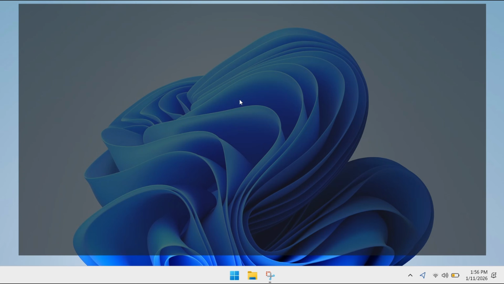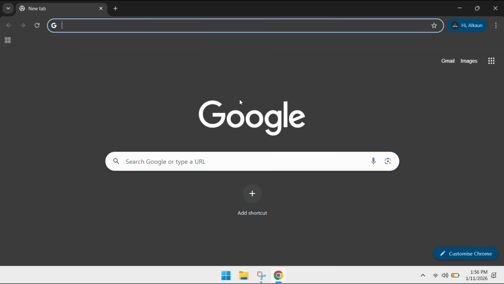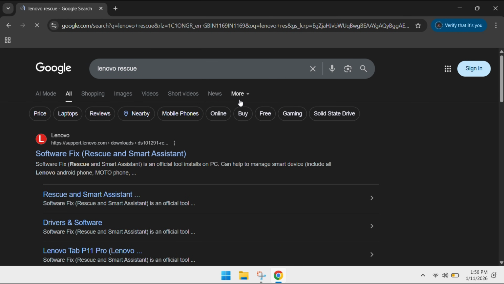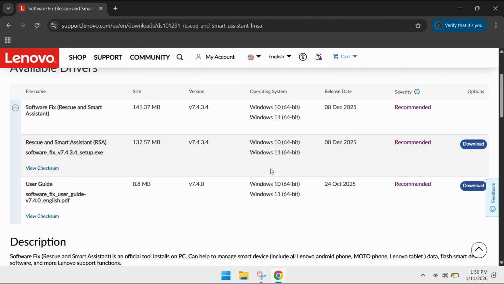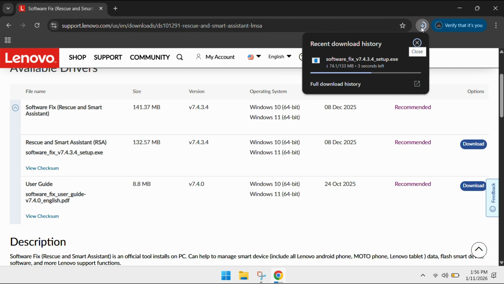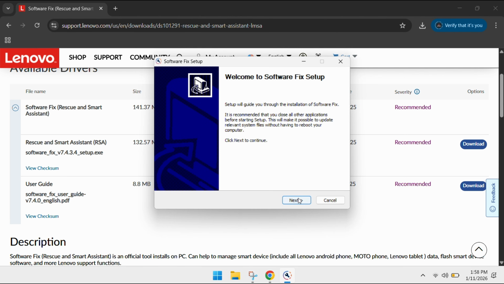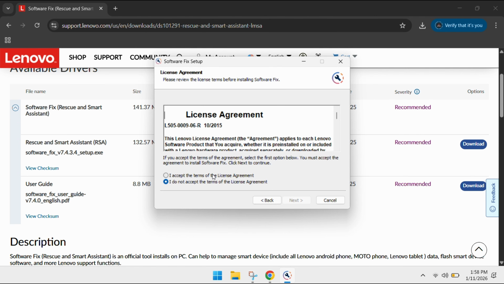To work with the bootloader, let us move to the PC screen. On your PC, search for Lenovo Rescue Tool. And from the results, open the official Lenovo website. Download the Lenovo Rescue Tool. It is only available for Windows, so if you are using a Mac, you will not be able to install it. After downloading, install the tool on your PC.